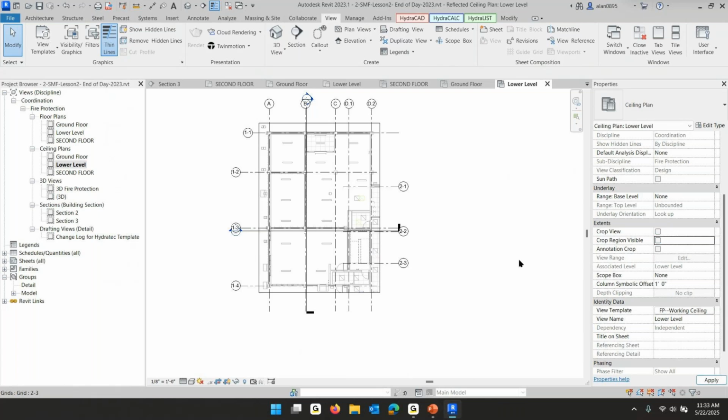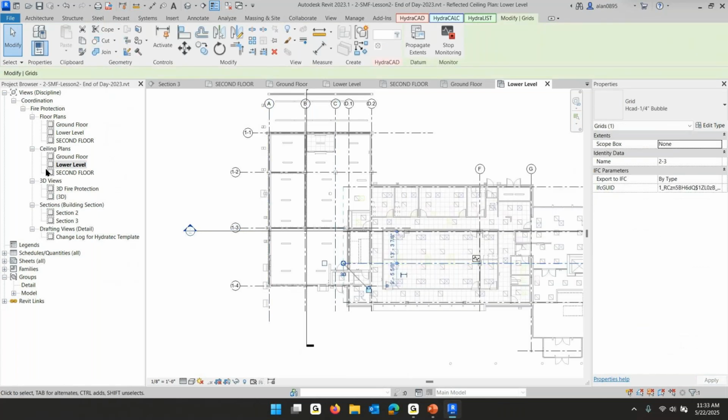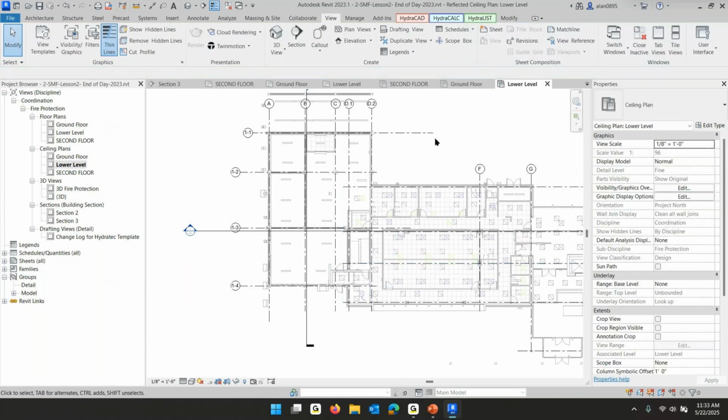I think mine are gray. Is that typical for a lot of people? My checkmark boxes, they're not blue like ours. Let's see, lower level, crop.